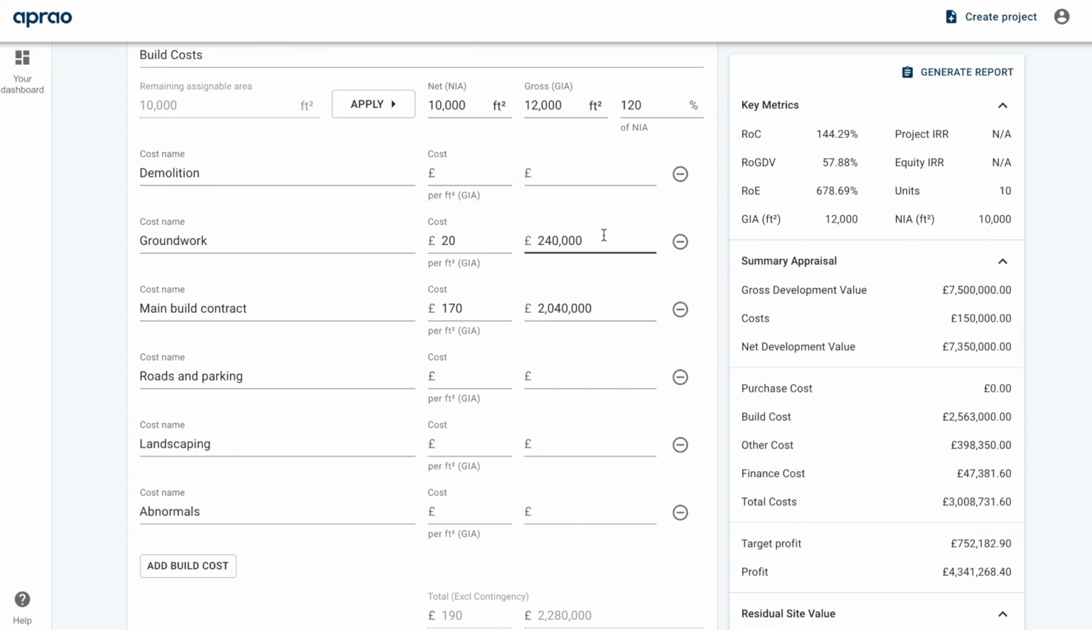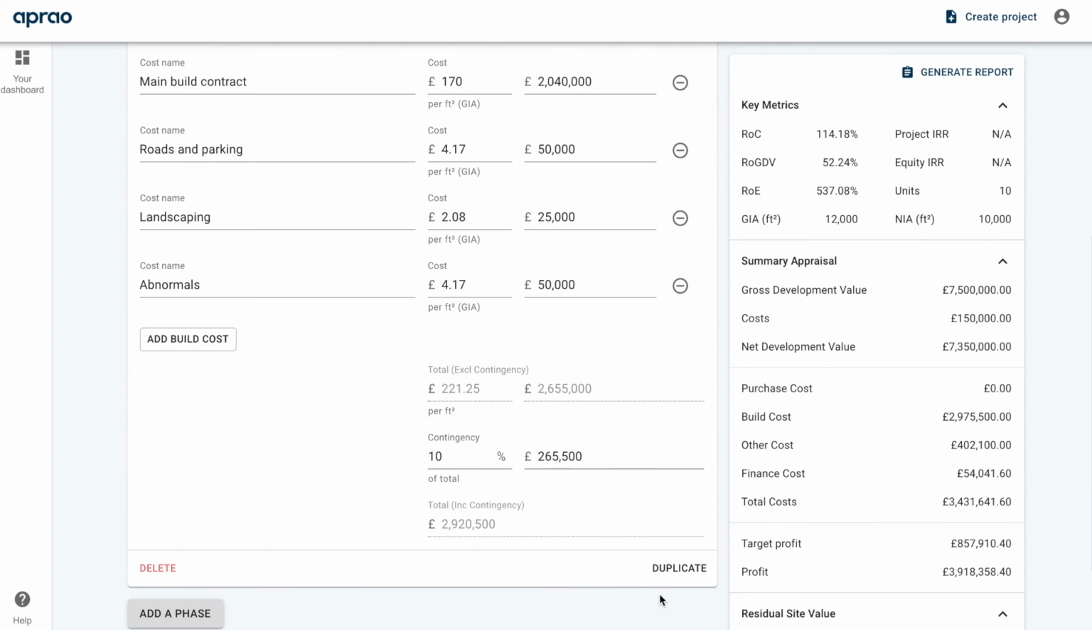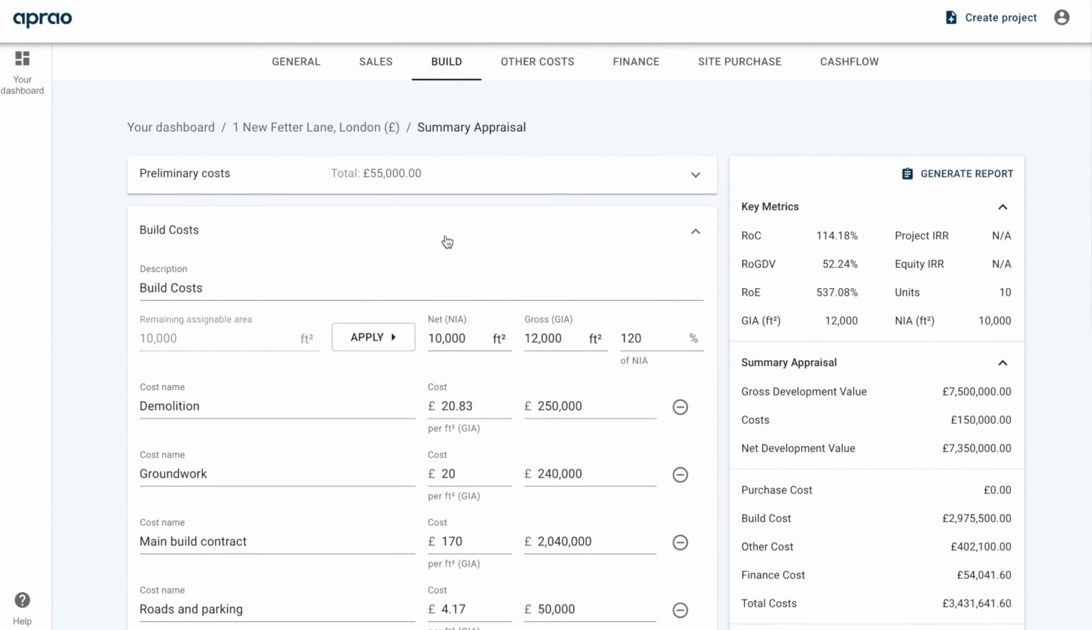Now I can go through and add a bit more detail to anything that's relevant. So let's just say we know that we need to demolish what's on the site, and we estimate that that's going to be about 250 grand. We know there's about 50 grand's worth of roads and parking. We're going to have some landscaping as well, and just to be sure, we're going to put some money in a pot for abnormals. The contingency, that was part of the template, that's already there.